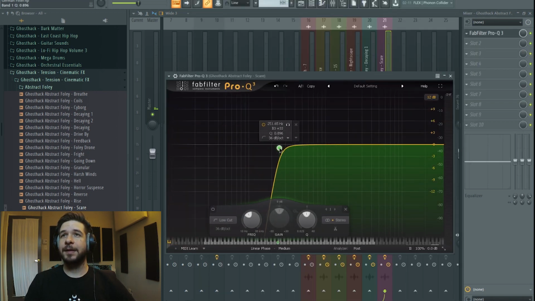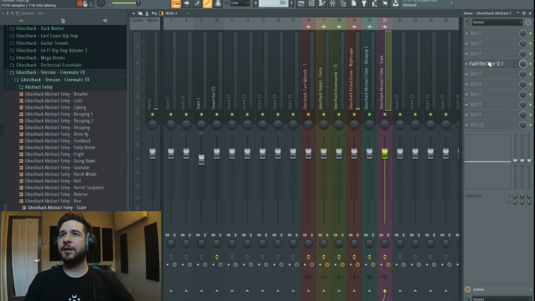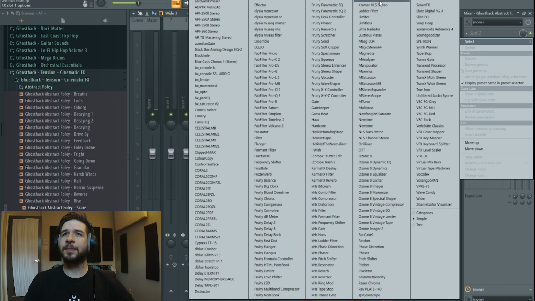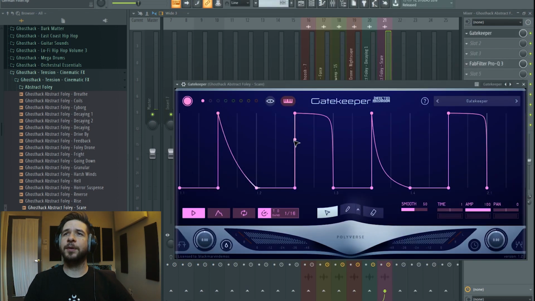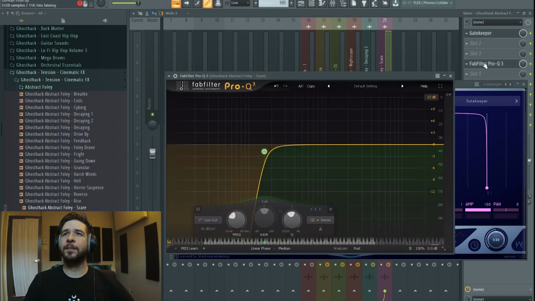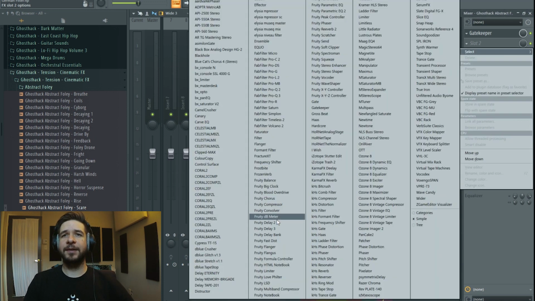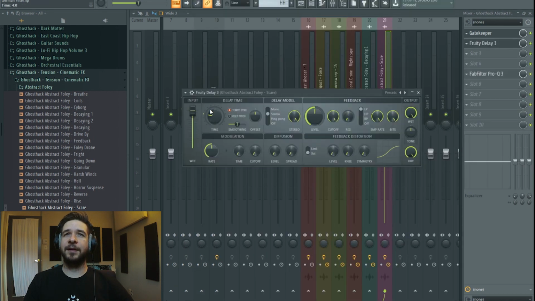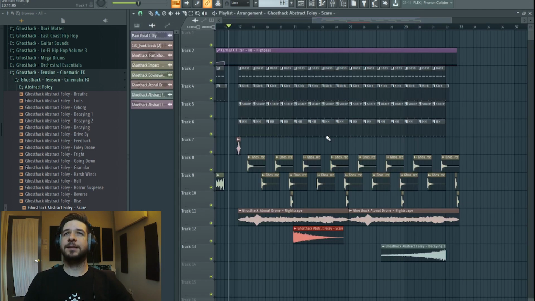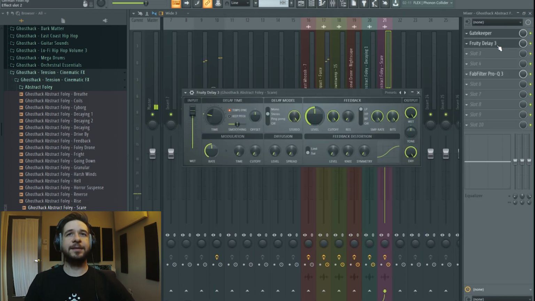High pass. And actually, what I'm going to do is Gatekeeper by Infected Mushroom. I'm gonna try to gate and drag delay on it here. So the gating is delayed. Let's see. Yeah, that's a hard no.